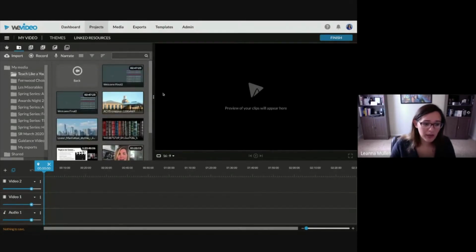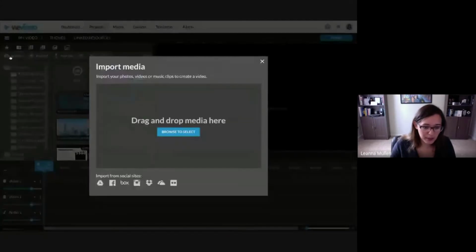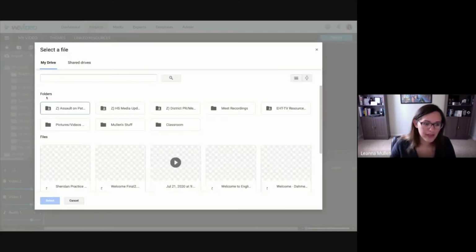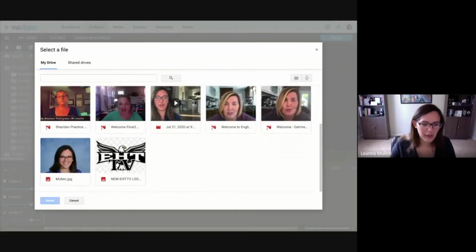Now, if I wanted to bring in more, there is a button right here for import. So when I click on import, now here's where the benefits of WeVideo come in. You can choose it right from your computer, anything that you have local on your computer, or you can get things from Google Drive, which is my favorite part. So if I click on Google Drive, I already saved some of your YouTube content just for quick access here, and I can select all the clips that I want to bring in.